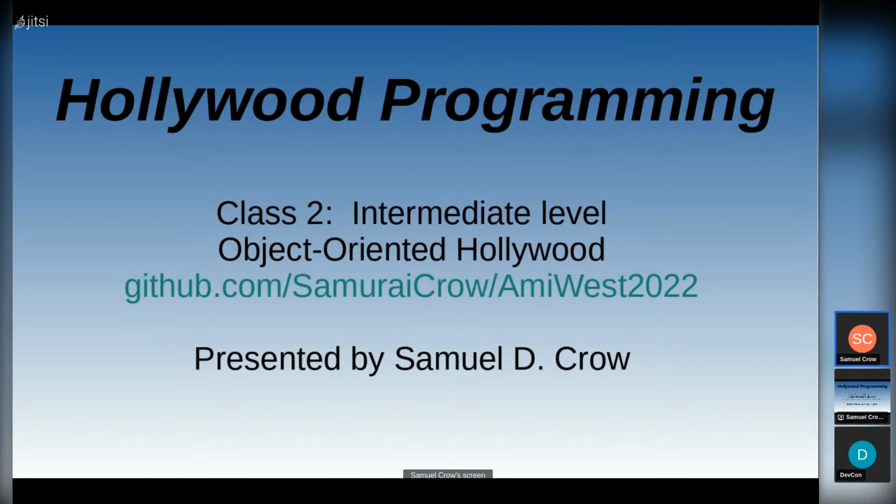This next one is the intermediate level object-oriented Hollywood techniques, and it focuses almost exclusively on tables. I'll be focusing on aspects of tables that are not covered very much in the manual either. So I think this will be a good addition to the presentation. Are we ready to go? Okay. Yeah. Here we go.